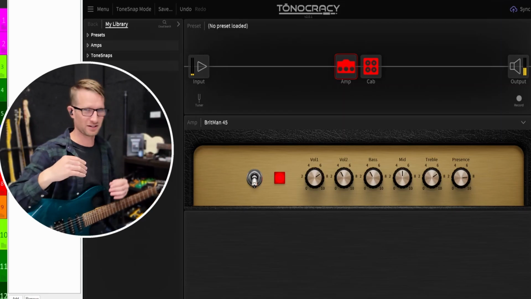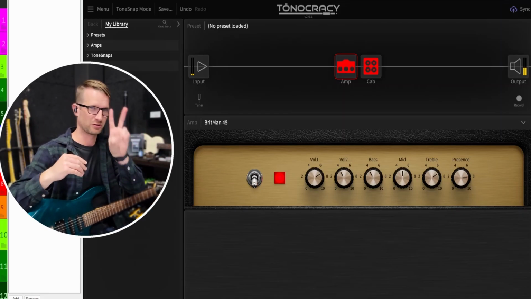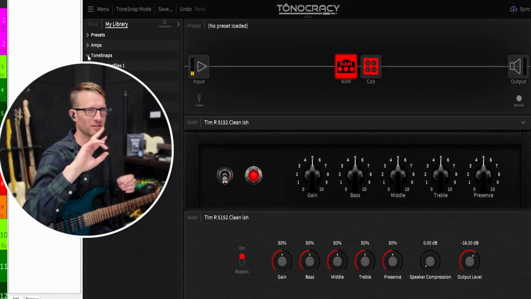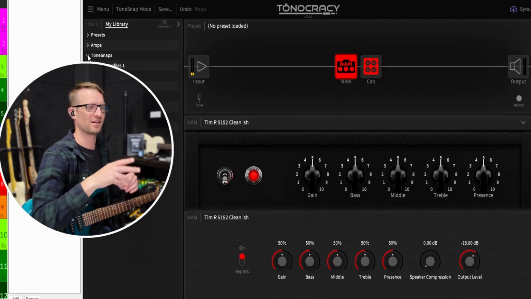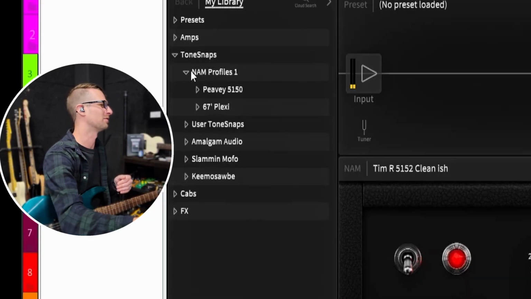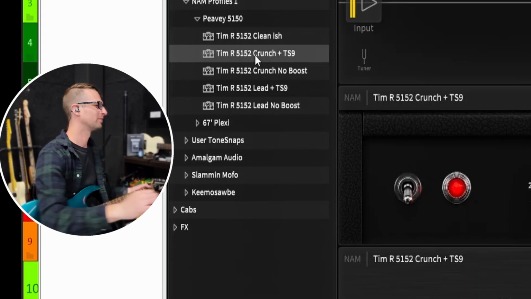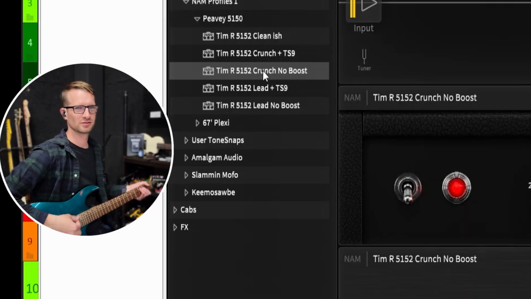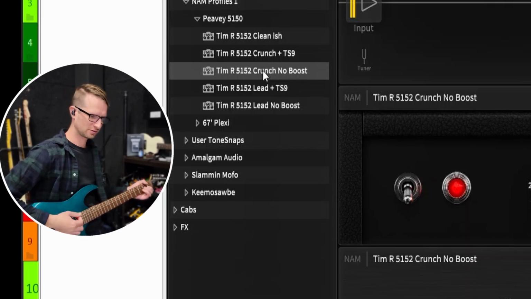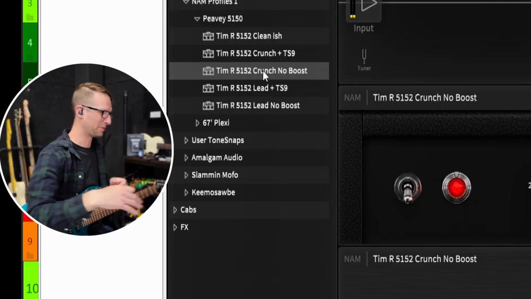So that's it. That's Tonocracy in a nutshell. It's really cool. I do want to talk about two drawbacks with it though. So the first thing is you don't have those arrow keys like in the Neural Amp Modeler to cycle through profiles. You have to double click on each one. So you have to select your amp block and then double click on your next profile if you want to change the tone. So super petty, but I wanted to let you know about that.